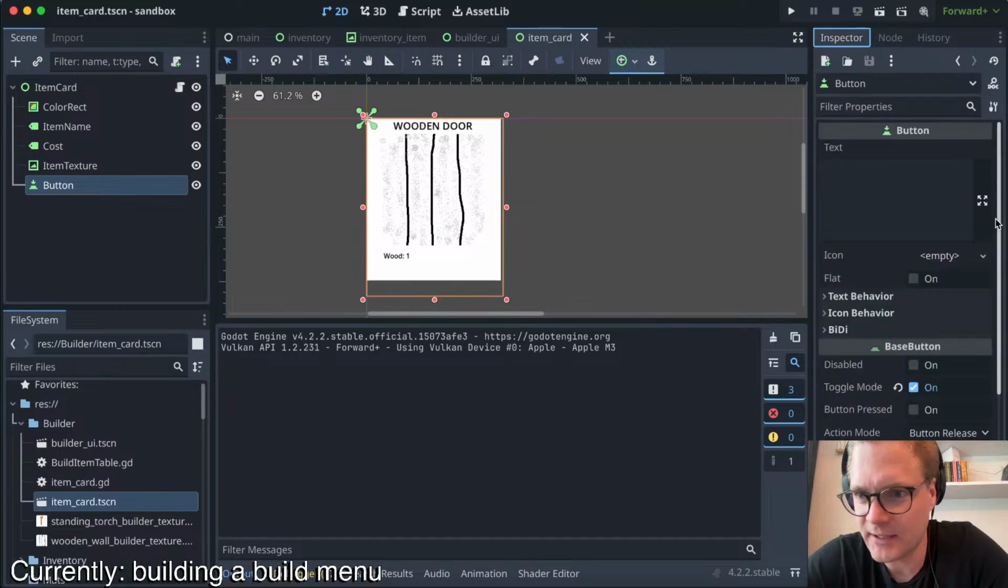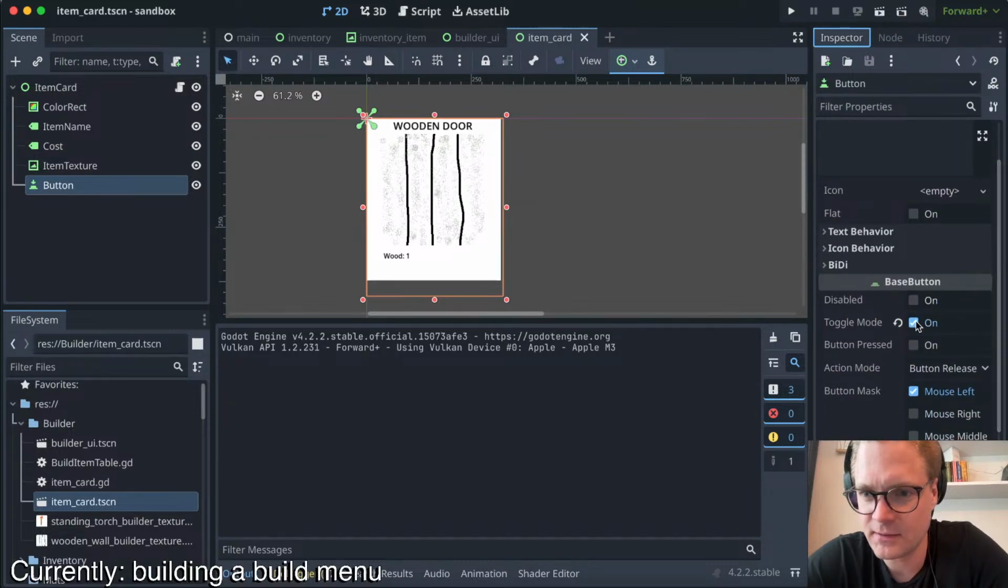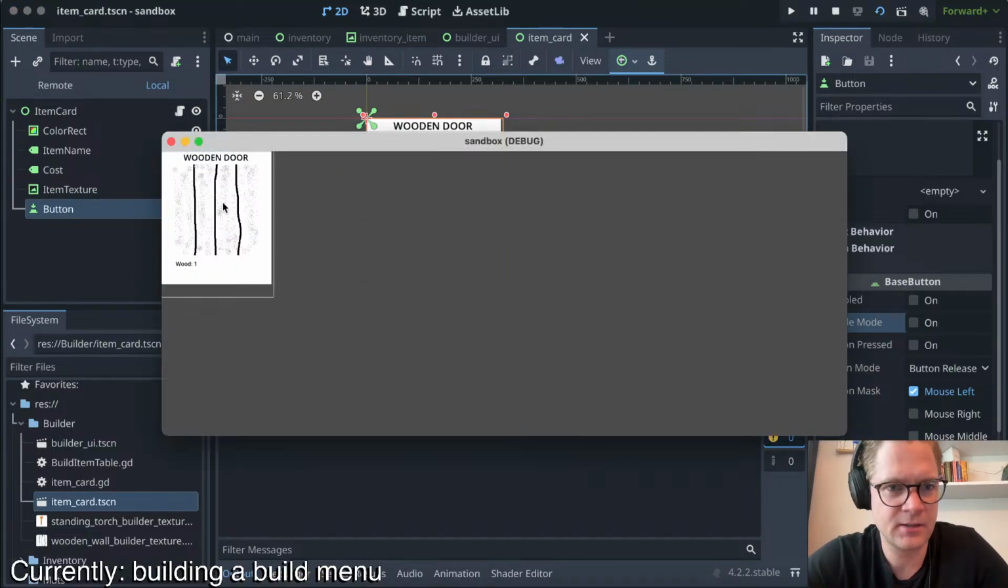I need to figure out how to change the look of this based on code.